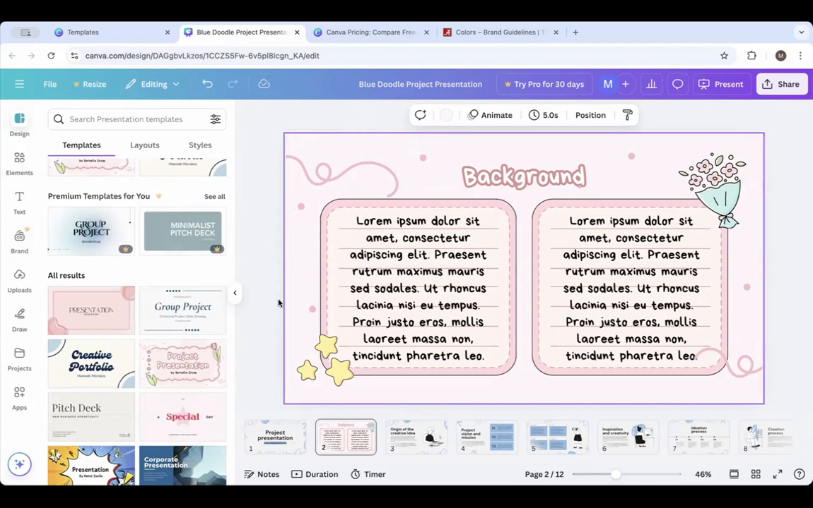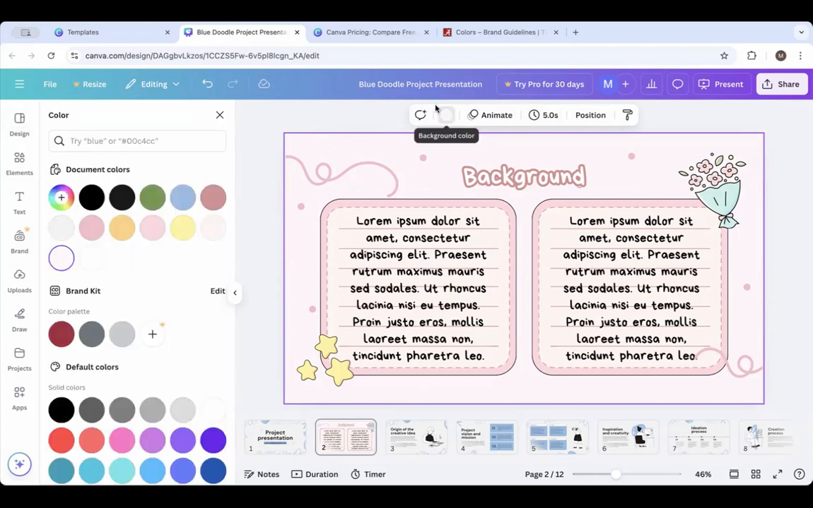So each element here that has an outline can be adjusted and changed. Right now, the entire slide is highlighted, so my options for changing that entire slide are up here. So let's take a look at that background color. If I click on the background color, and I'm like, yeah, I don't want that pink background color, Canva is going to take a look at my entire slideshow and give me all of the colors that are currently being used in this slideshow.